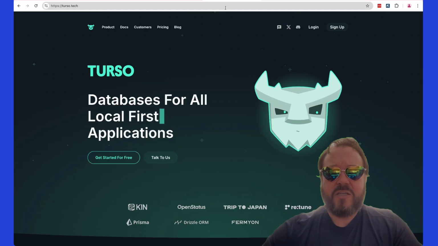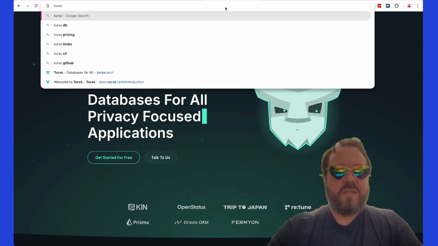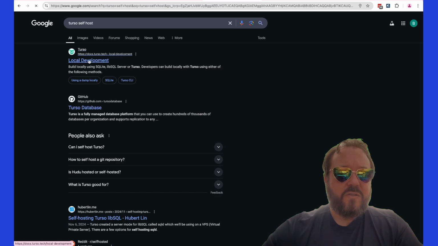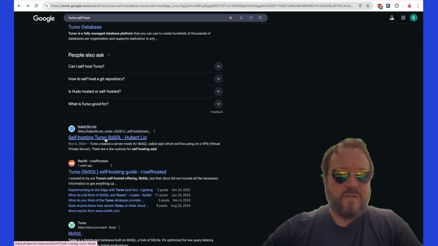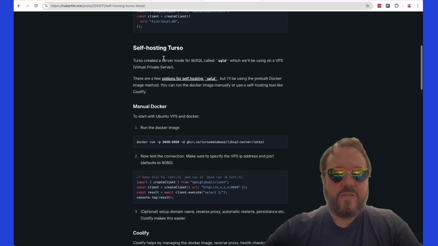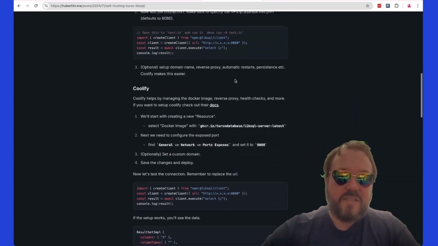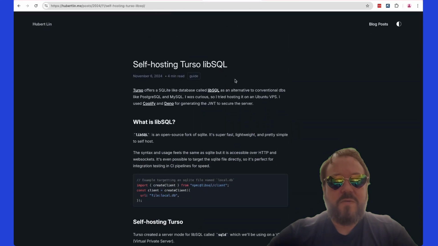I thought Turso actually is an open source project though that you could self-host if you wanted to. I mean, I don't think they have local development. They've got that, but yeah, it's Turso libSQL right here. You can do it. Yeah, self-hosting Turso, right? Turso created a server mode for libSQL, sqld, right? And you can self-host sqld. So there's probably a Docker or Coolify way that you actually could self-host Turso if you wanted to.